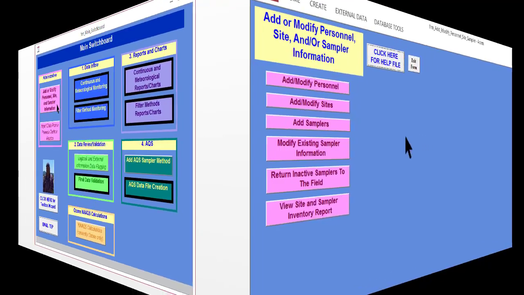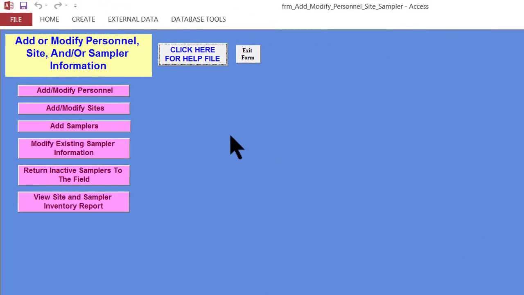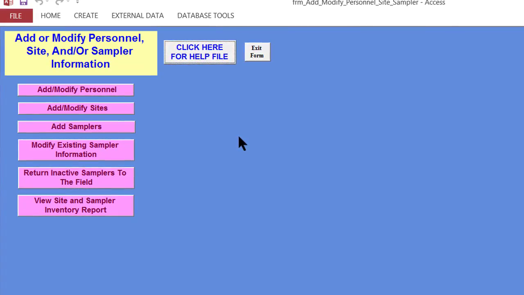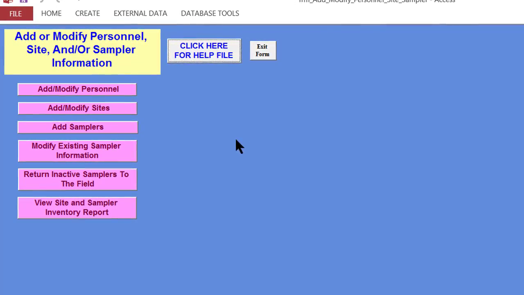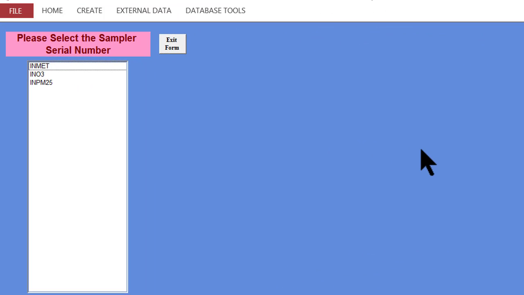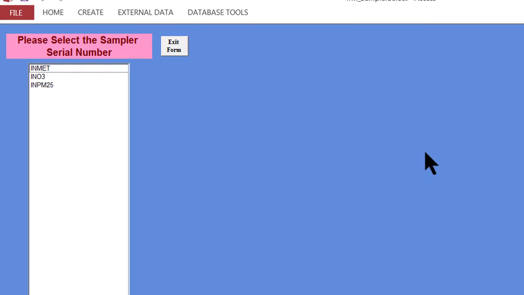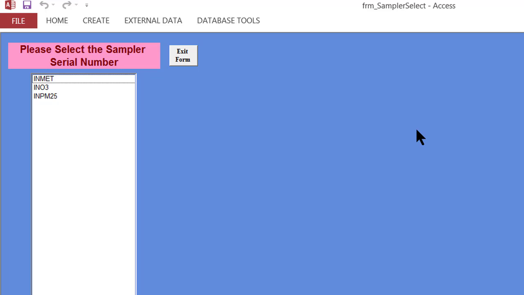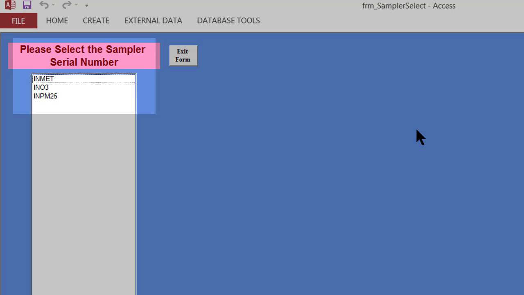So I do that. And that brings up this form that you've seen, but we've been closing up until now because we haven't needed to use it. So what I want to do is click on the Modify Existing Sampler Information button. And that opens up this form where I need to select what sampler I need to modify. The sampler I need to modify is the INPM 2.5 sampler.